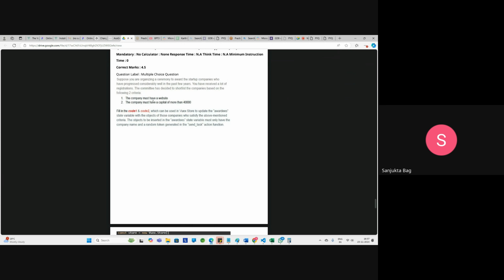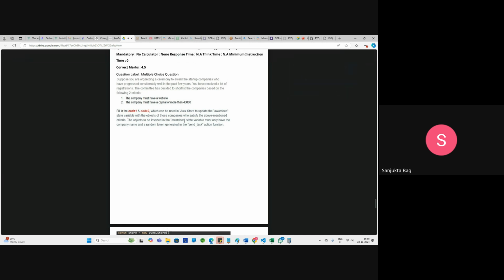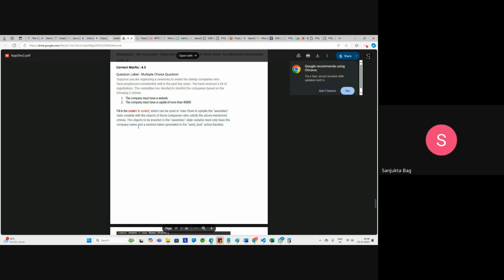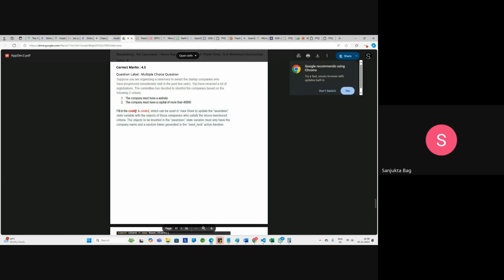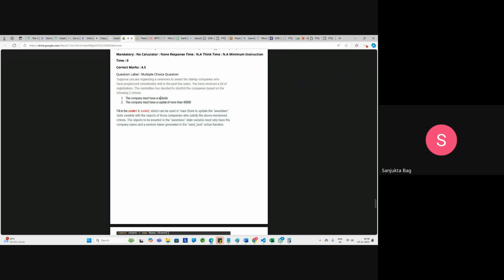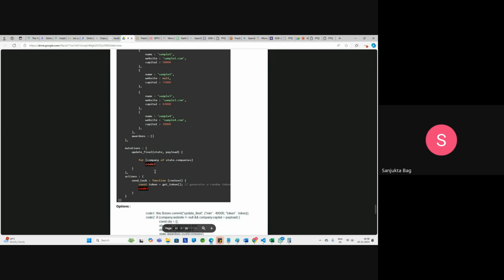The company must have a website, and the company must have a capital of more than 40,000. Fill in the code 1 and 2, which can be used in Vuex to update the awardee's state variable with the objects of those companies who satisfy the above mentioned criteria. The objects to be inserted in the awardee's state variable must only have the company name and a random token generated in the send task action function. So the criteria is that it must have a website and the capital must be more than 40,000. These two criteria have to be met for code 1 and code 2.